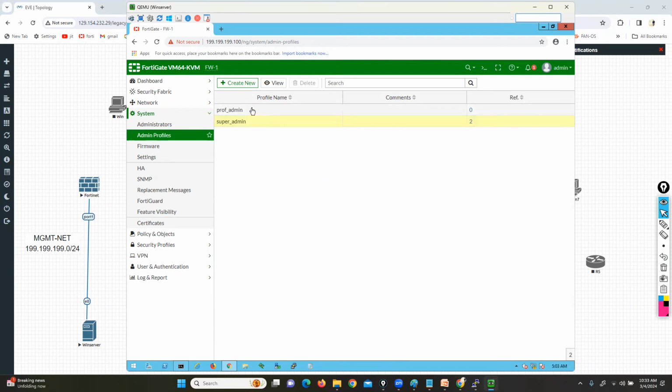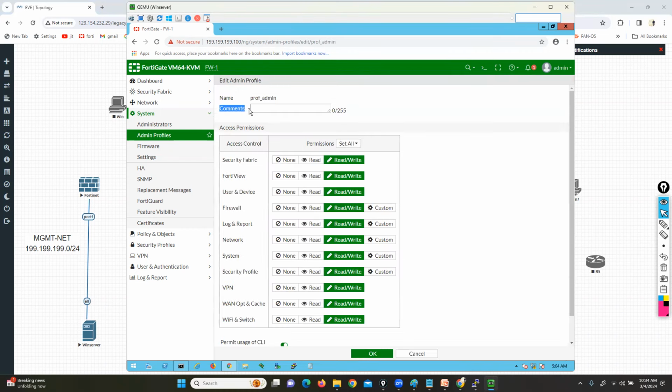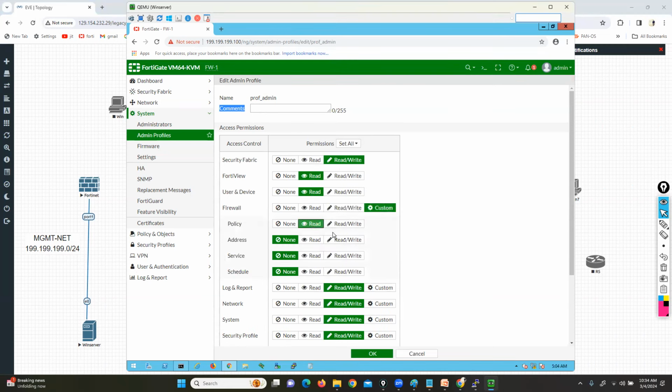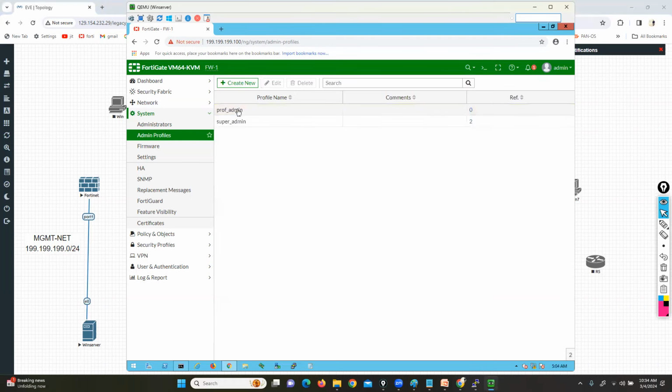If you select professional_admin profile, we can edit. Super_admin_profile, we cannot, see, view option. Professional_admin, we can edit. So if you want to change permission in a profile, you can go with professional_admin. You can edit as per your requirement. This is default. This is custom profile.